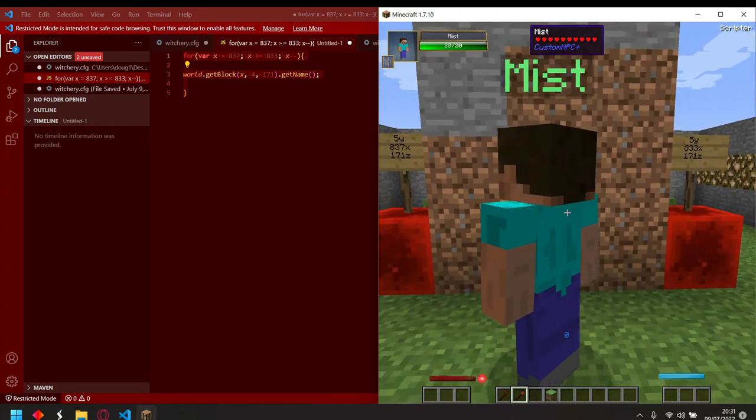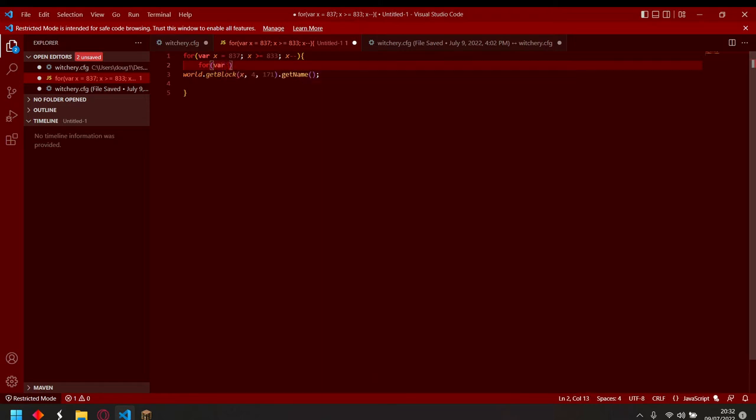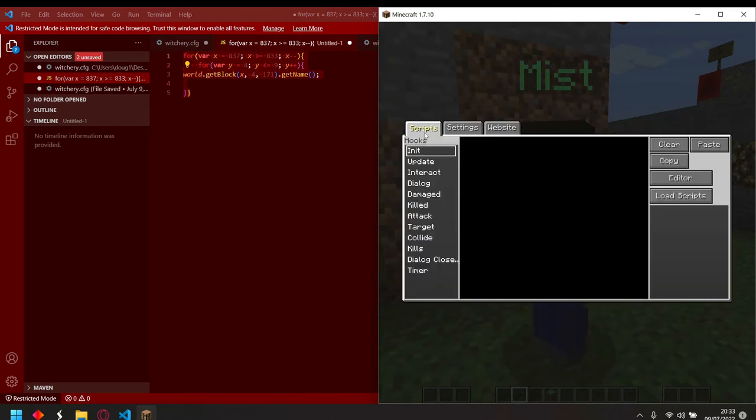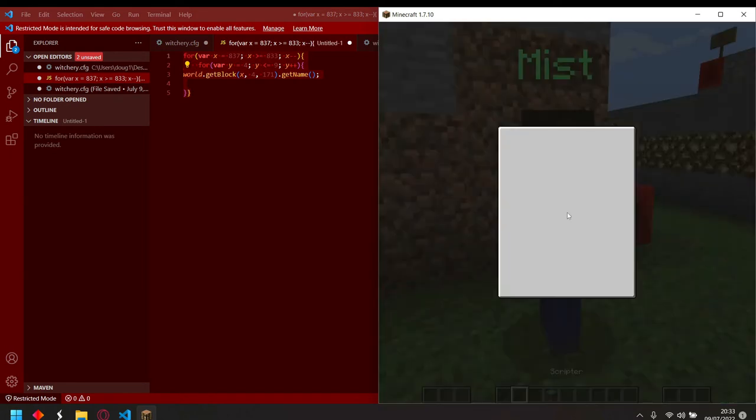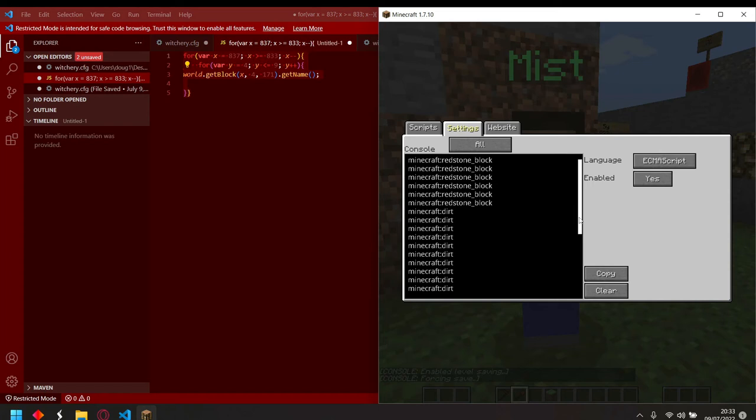So, what do you suppose is next? A for loop can only contain one condition. Well, what we do in this case is a nested for loop. So we go for the y-axis. var y is equal to 4. I'm pretty sure bedrock is actually 0. And we want y to be less than or equal to 9. We want y plus plus. Let's put it into practice and see what we get. Paste. Oops, I forgot to print again.